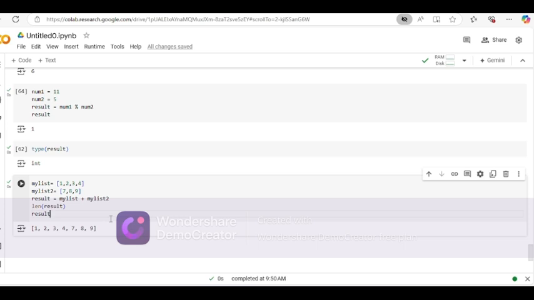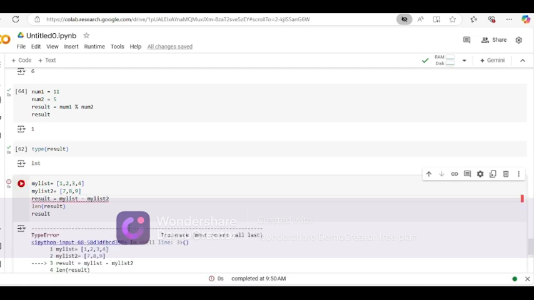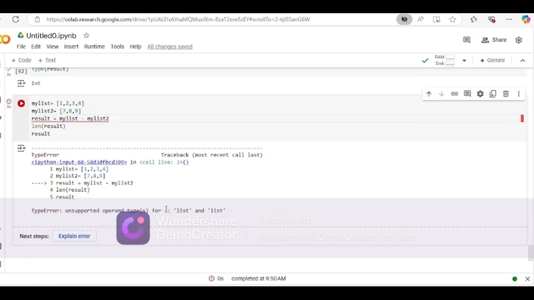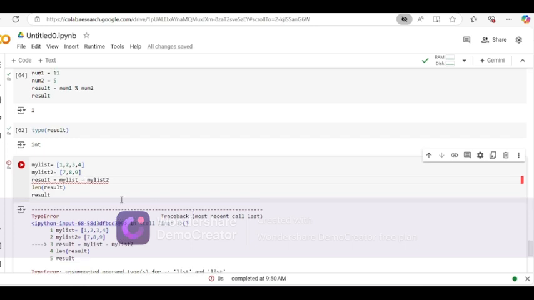Also, let's see if we can subtract lists from each other. If I put a negative there, will it work? No, it's not going to work. It throws an error that you cannot subtract lists. Let's see if we multiply.